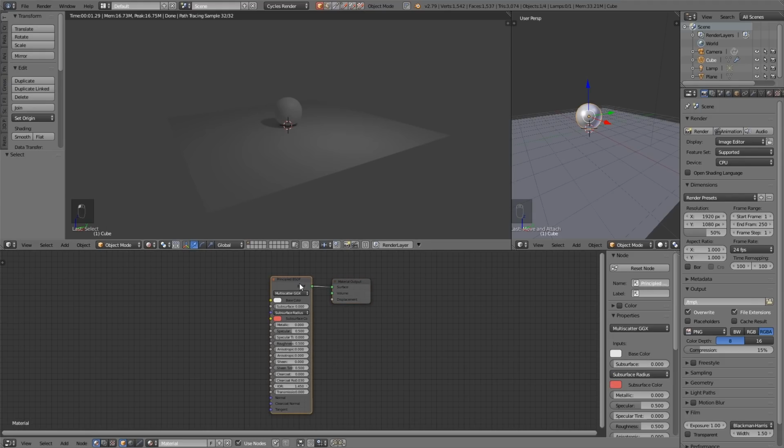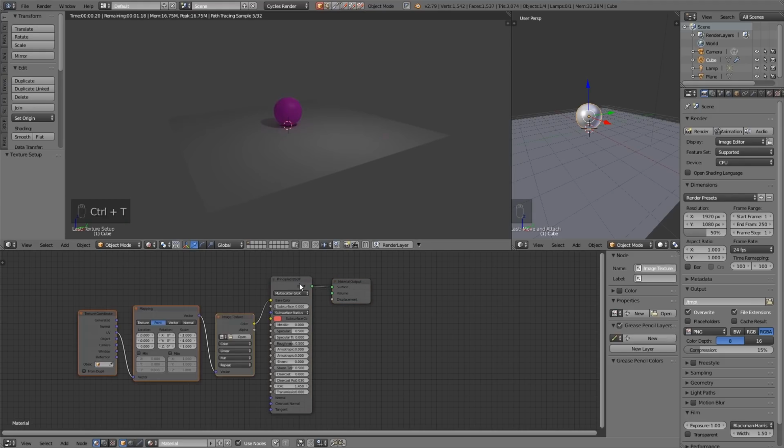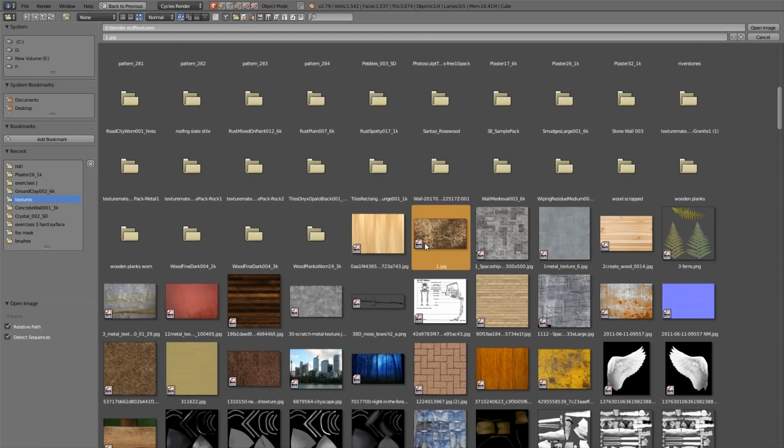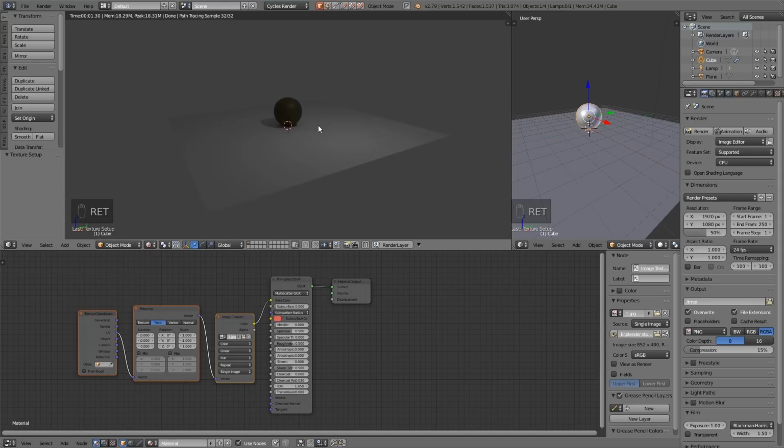So now if I press Control T on this with the node wrangler installed, I get my texture coordinates, mapping, and an image texture. And because there's no image texture loaded, it gives you this sort of purply pink. So if ever you see purple and pink in your scene and you don't want it there, or you haven't put it there yourself, that's because you haven't loaded a texture in. So let's just put a random image texture in here for now.